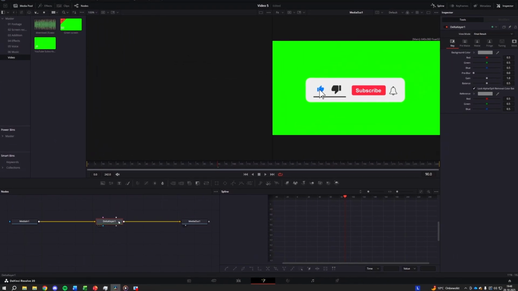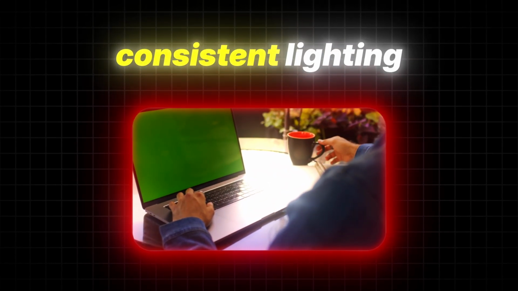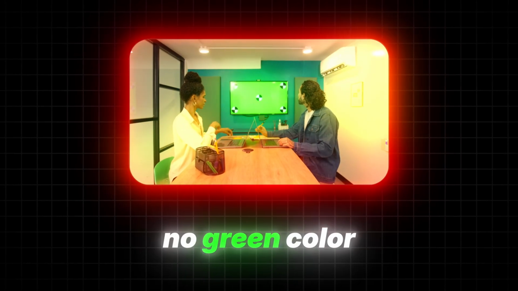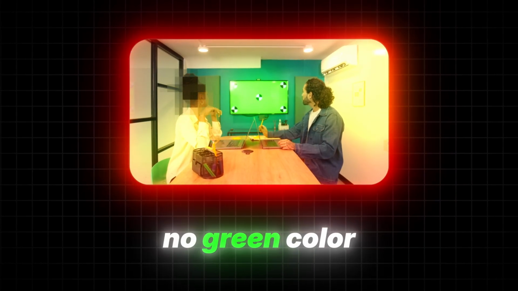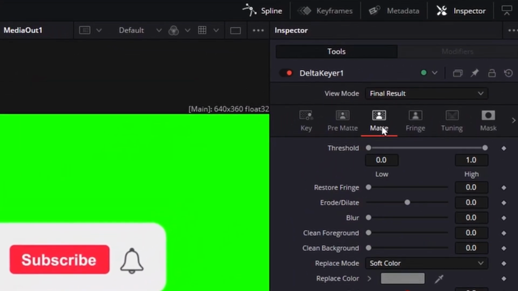But there are a few quick things to check. Make sure your green screen footage is evenly lit. Avoid wearing anything green or reflective, otherwise parts of your subject might disappear. If your result doesn't look perfect right away, don't worry, you can fine-tune it later using the matte and despill settings in the Delta keyer.